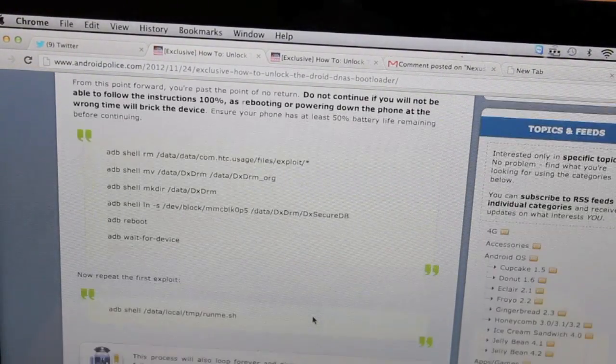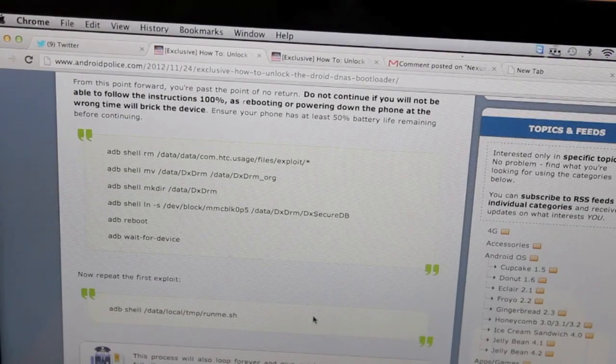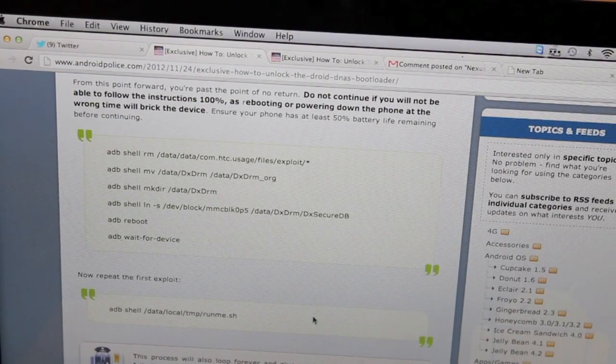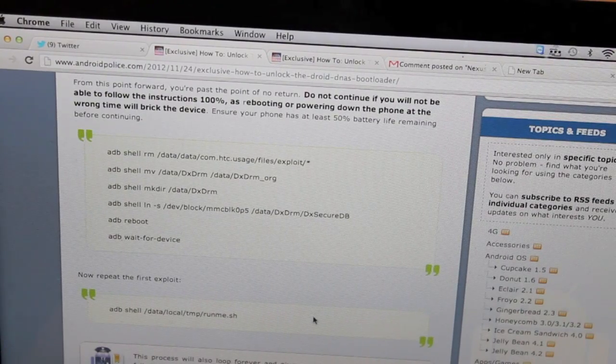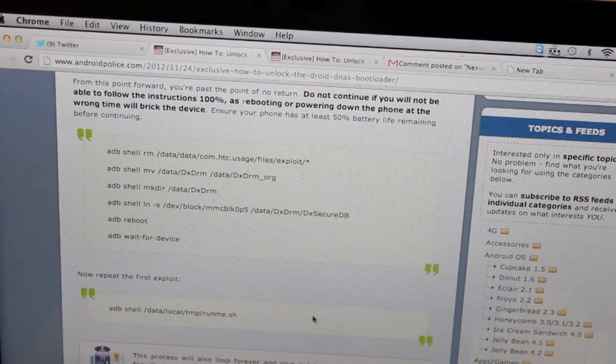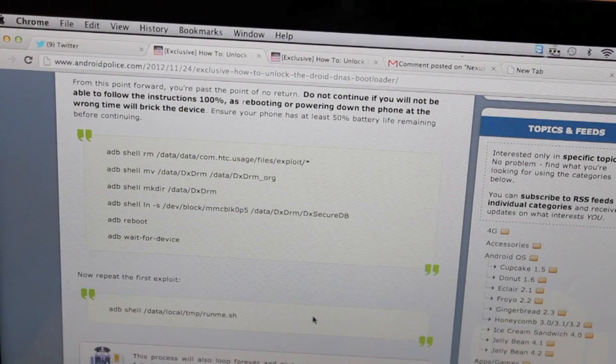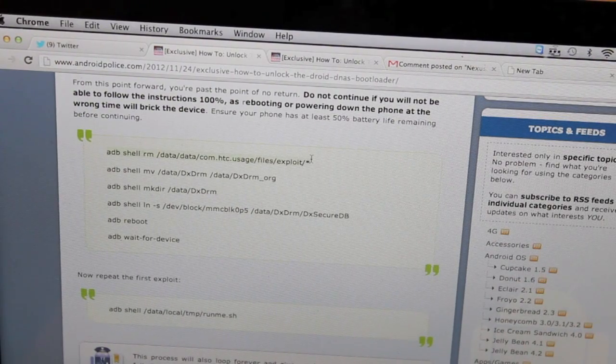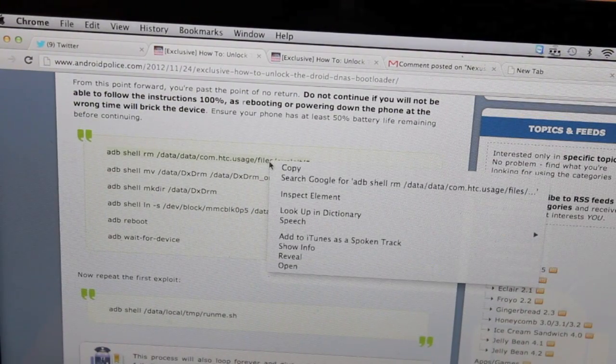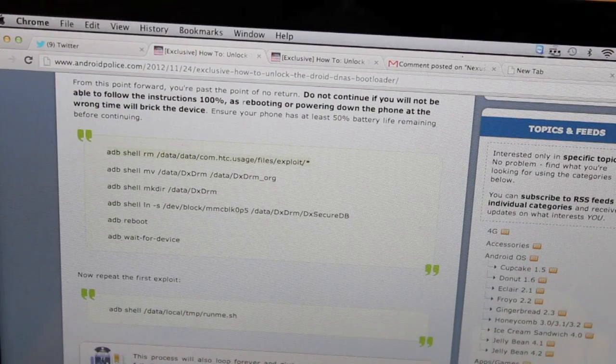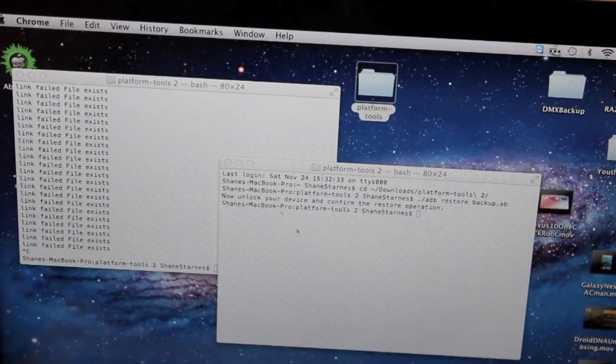From this point forward, you're past the point of no return. Do not continue if you will not be able to follow instructions 100%, as rebooting or powering down the phone at the wrong time will brick your device. Ensure your phone has at least 50% battery life remaining before continuing. So our phone has 50% battery, so we'll go ahead and continue the process. We'll go ahead and type these in that second window, one at a time.